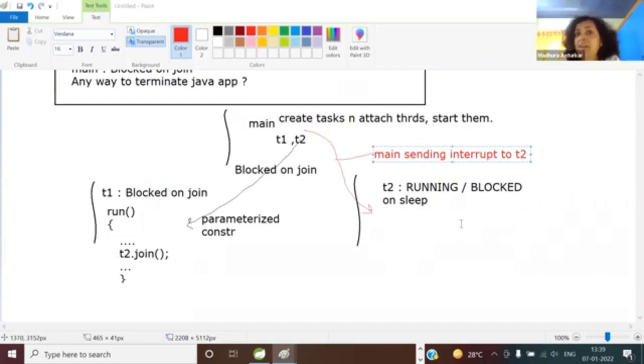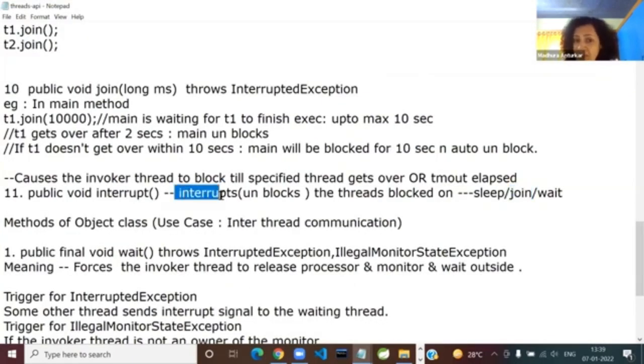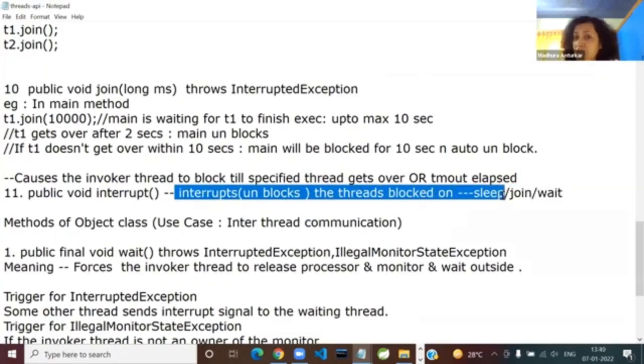Now, answer the next question. Is T2 interruptible? It's a Boolean question. Can it be interrupted? Is it using any method which can be unblocked via an interrupt signal? Can T2 be interrupted? I'm losing you here. Give me more answers at least. 100% yes. Here, read this. The interrupt signal, interrupts is equal to unblocks the threads which are either blocked on sleep.